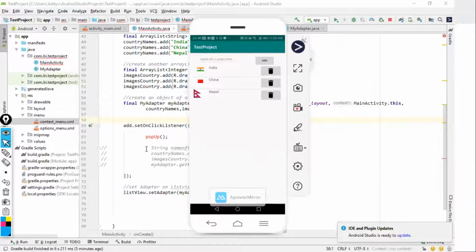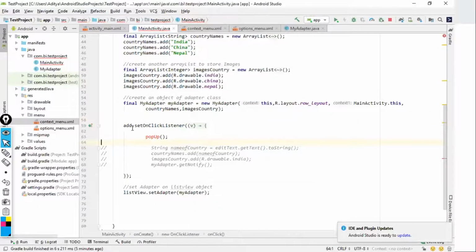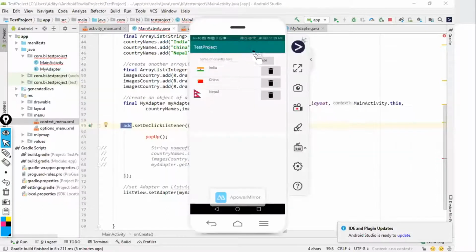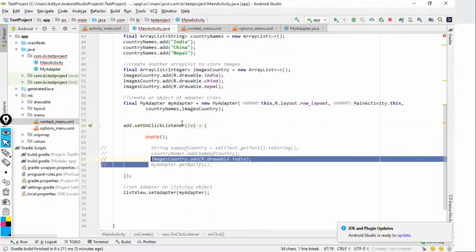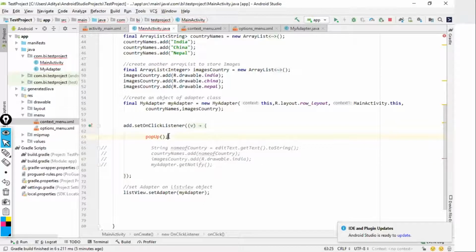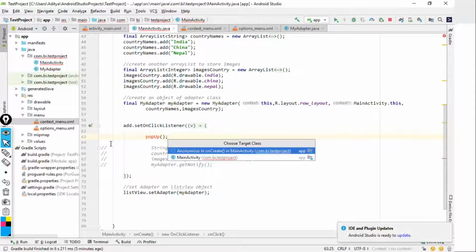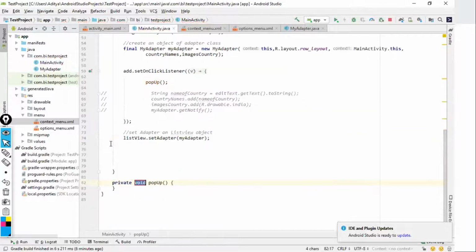So for doing that, inside the onClickListener of add, which is my add button, this is the add object, the object of this button. So add.setOnClickListener, I'm calling a function known as pop-up. Now it is showing it in red because there is no function in Android which is known as pop-up. So I'll just create this function. Click over here, create method pop-up. It is asking where do you want to create it. So I'll write in main activity. Now it has created a function private void pop-up.